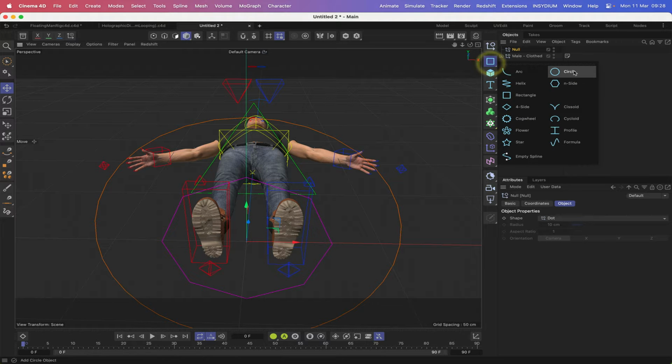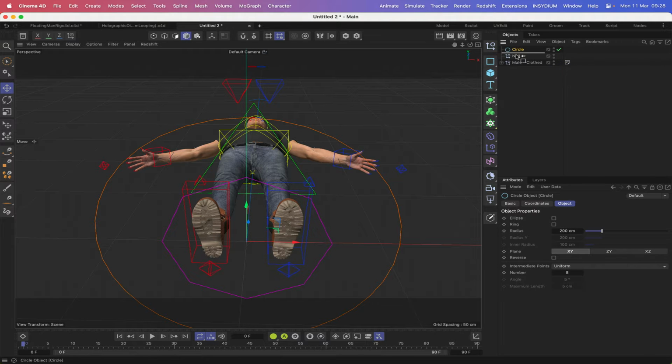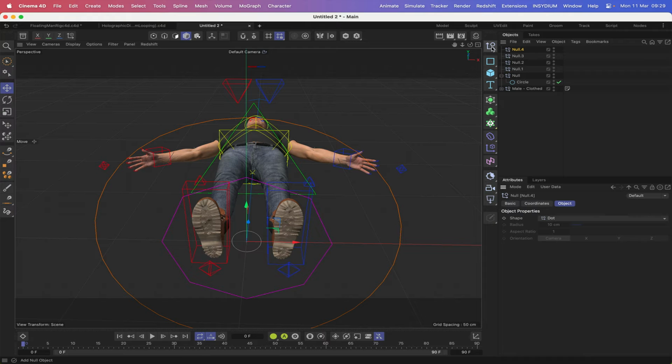We can then bring in a circle and drop it into our null. The circle's way too big. It needs to be something like 5.5 in the radius so that it would just encircle the wrist or the ankle. So that's a good size for this. The next thing to do is bring in some more nulls. So we'll bring in 4, drop these under our circle, and then we'll rename them. And these will be just 0 points.